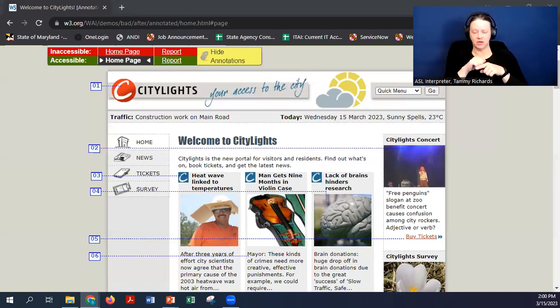Section 508. The Department of Homeland Security has a training program that they call Trusted Tester. That is the certification I have. That essentially says I'm trusted by the federal government to be able to test things up to the Section 508 standards. In terms of in Maryland, officially it is us at the IT Accessibility Initiative.